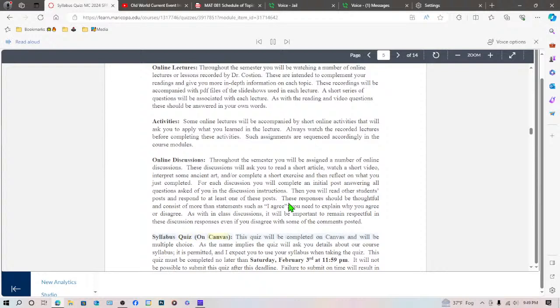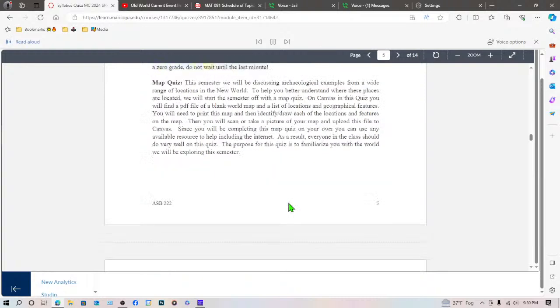Syllabus quiz. This quiz will be completed on Canvas and will be multiple choice. As the name implies, the quiz will ask you details about our course syllabus. It is permitted, and I expect you to use your syllabus when taking the quiz. This quiz must be completed no later than Saturday, February 3rd at 11:59 p.m. It will not be possible to submit this quiz after this deadline. Failure to submit on time will result in a 0 grade. Do not wait until the last minute.